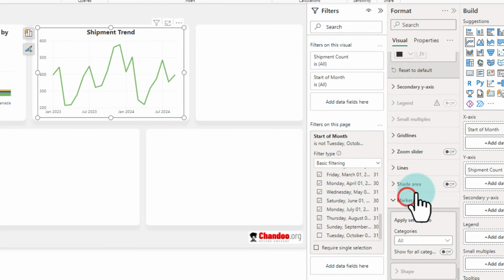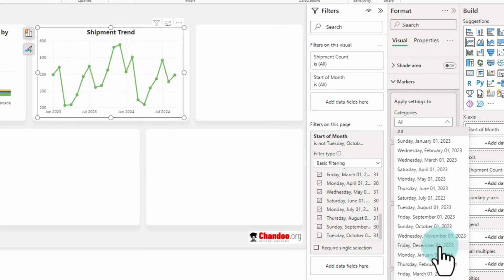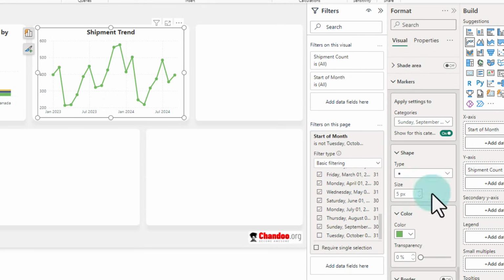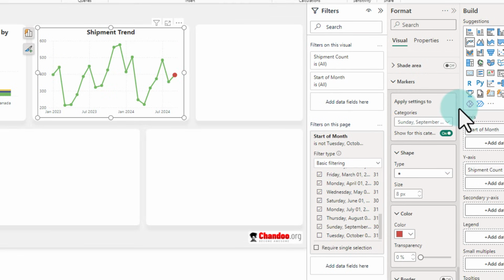You can also add markers to the line chart. Starting with the newer versions in October 2024, you can even customize markers for individual items or specific things. So for example, I may want to highlight the marker for September 2024 by making it slightly bigger. You can see that now this one is bigger, and even change the color to red color if I want to emphasize that data point.